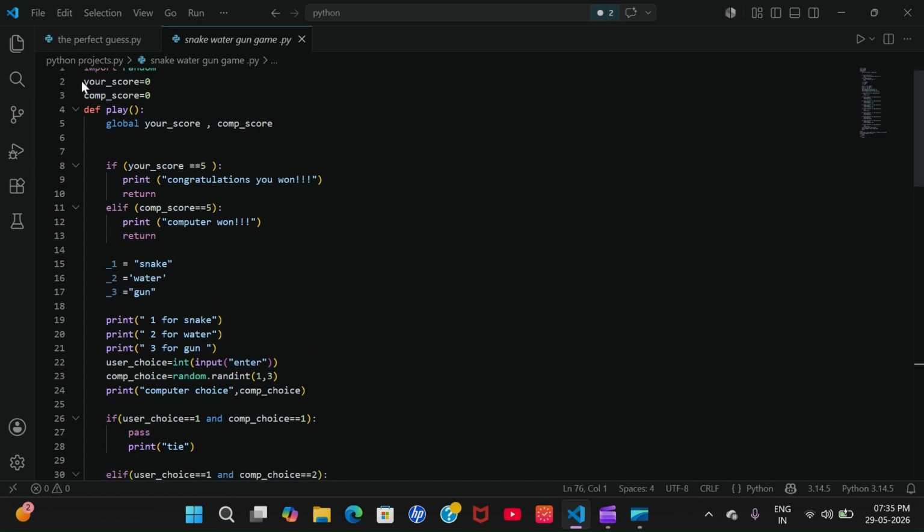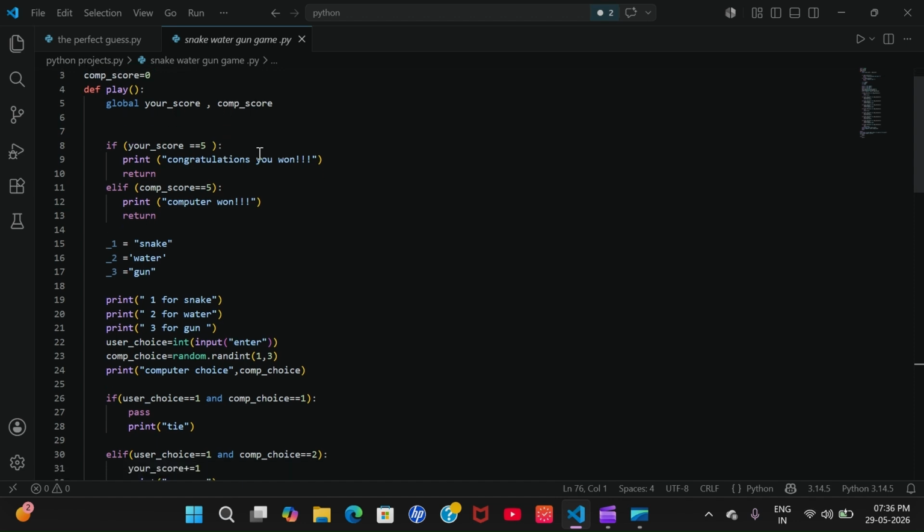We made the variables outside the function, so to use those variables in the function, we have to make them global. How? By this, see the structure. This is how we make the variables global, so that we can use them in our function.